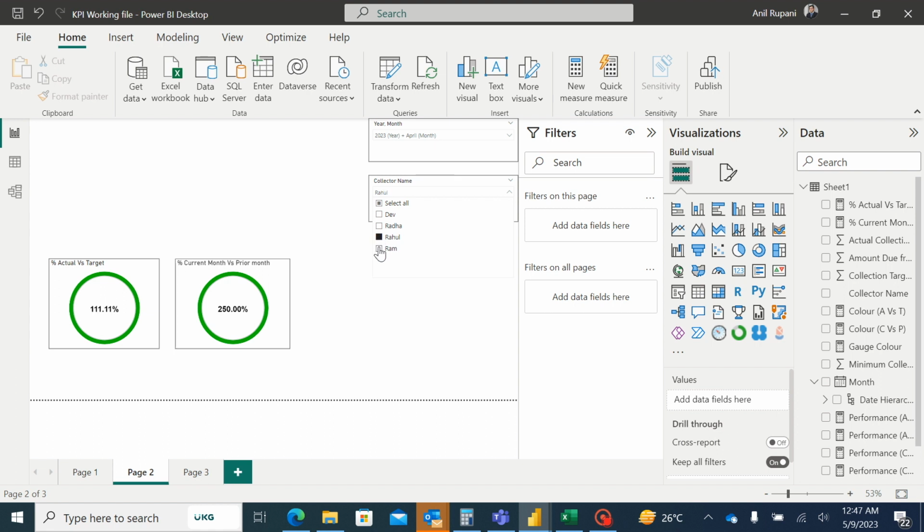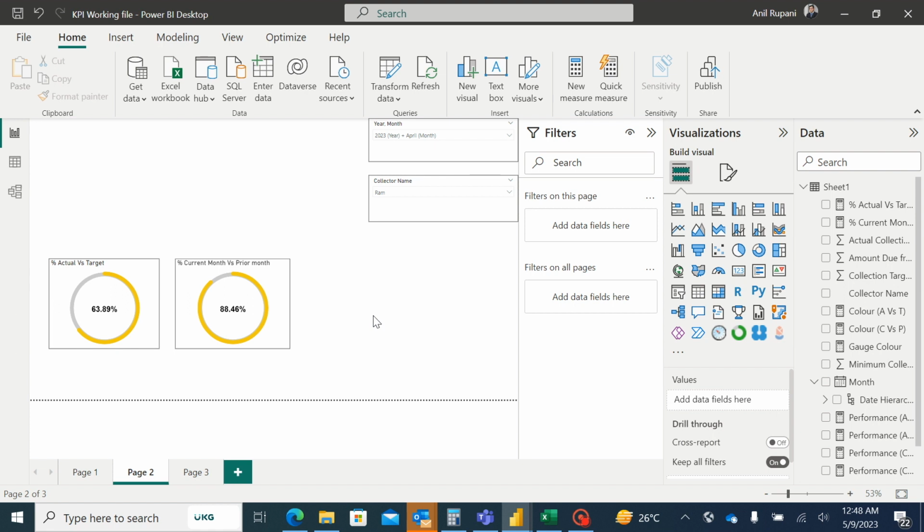Similarly for Rahul and Ram, you can see in case of Ram, he is not able to achieve his goal. He is only able to collect 63.89% of the target collection amount. Even in the prior month collection, he is able to collect only 88.46% against his prior month collection. So his performance is not up to the mark. So let's start and create these circle gauge visuals from scratch.